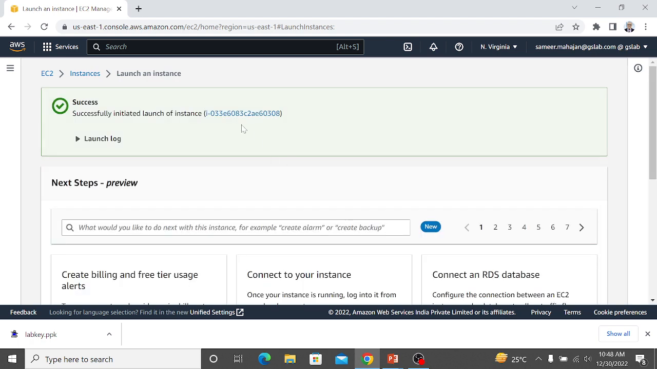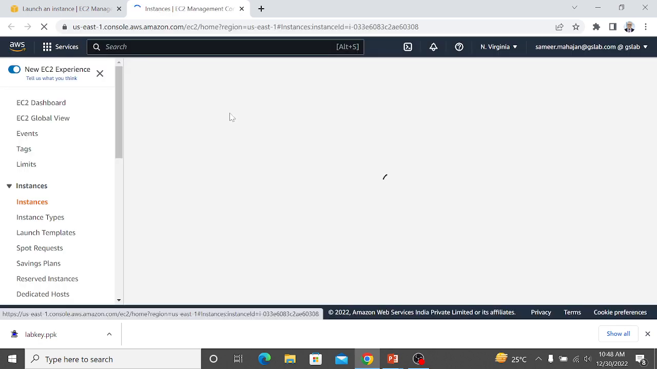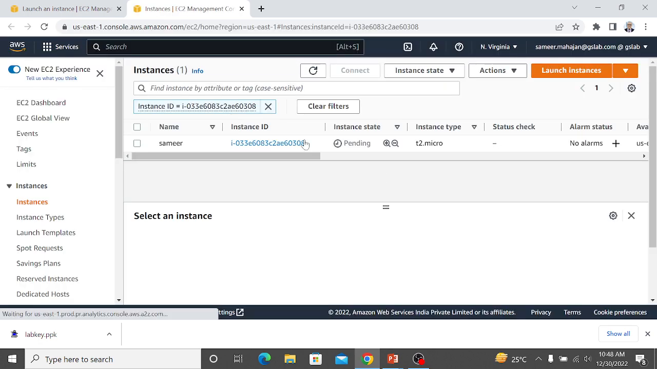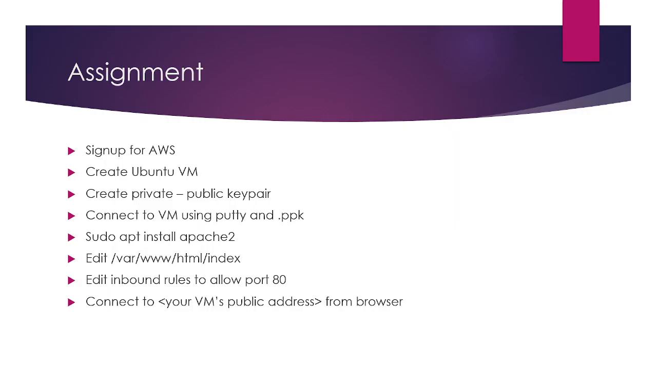This instance is created. So I go to this instance, right? And then you'll see that this is pending. So it's kind of now doing the deployment, right? So let's go back to our checklist. Right, so we signed up for AWS, we went into the management console, we created a Ubuntu VM, right? We created a private public key pair, we downloaded the private key on our machine, right?